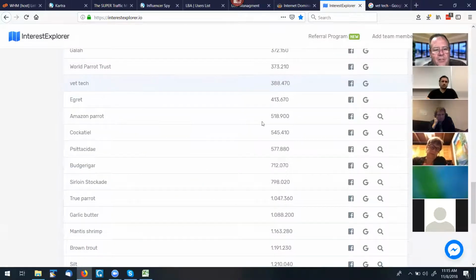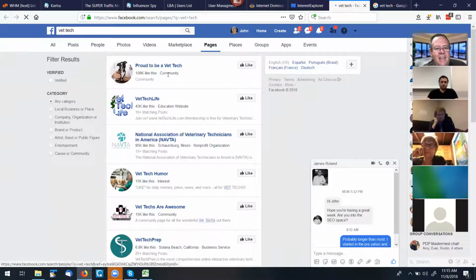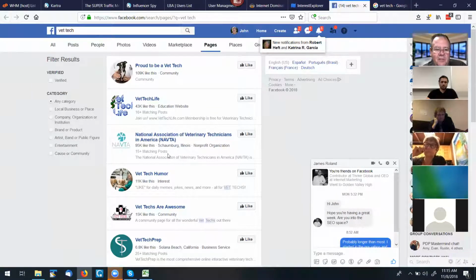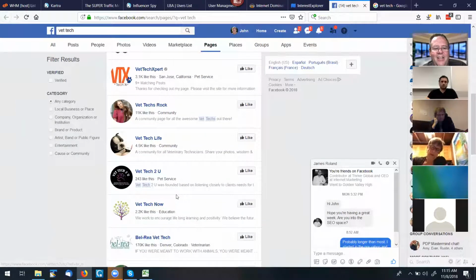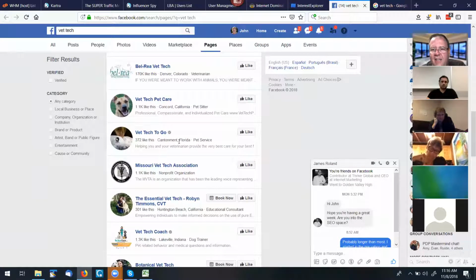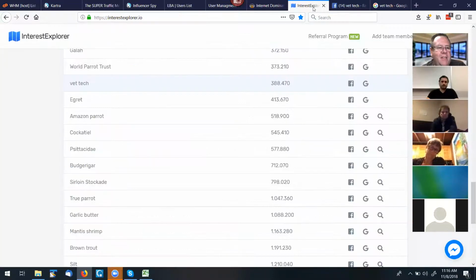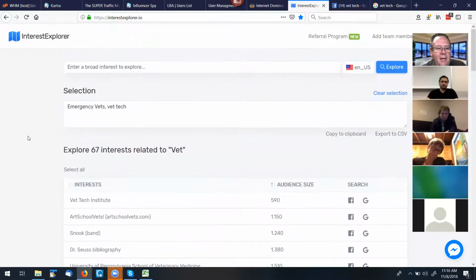If you go over to the Facebook icon, it opens Facebook and runs vet tech to see what kind of groups are involved here. So you can see all the different groups. Now you could target any of these groups individually as well. So this just gives you a really fast way to access this information by using this tool. So I'm going to go back up here. We've added those two keywords.